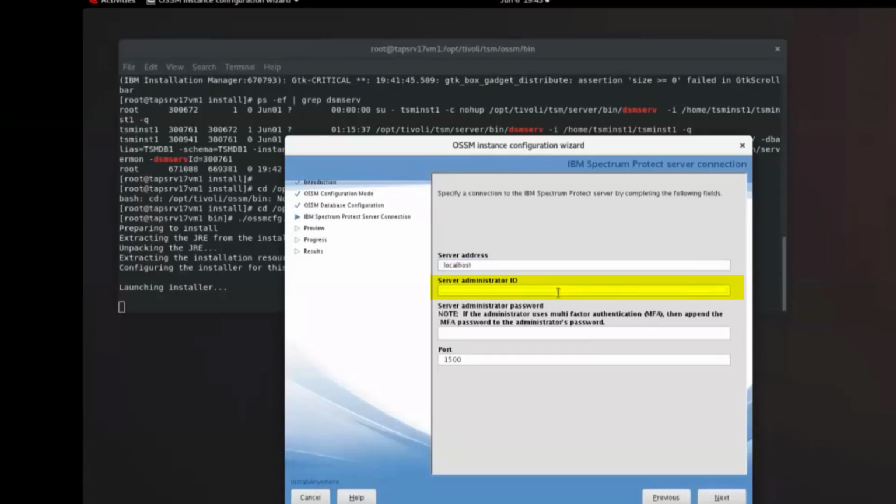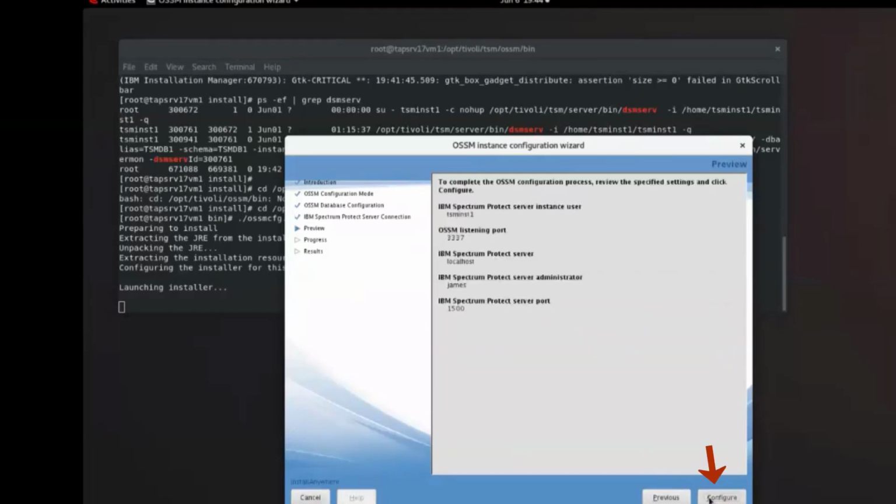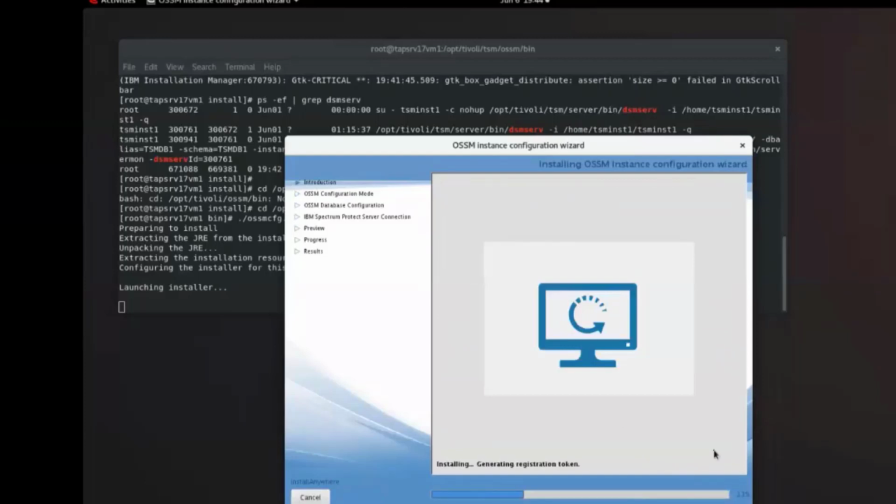Next, you need to input an administrator that has system class level authority. This admin is used temporarily to help set up some of the OpenSnap Store Manager functions. A background administrator is actually created for you. So this is a one-time use of this administrator. So I'll enter in the admin name and password. Select the port that the Spectrum Protect server is listening on, 1500 in this case, and then hit configure. And this should just take a few moments.